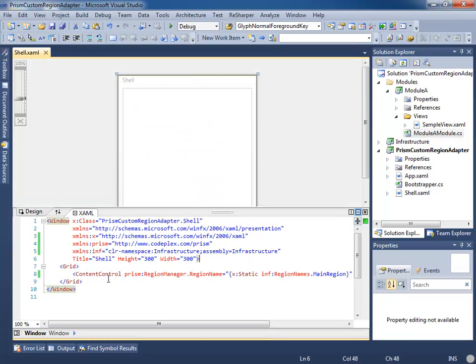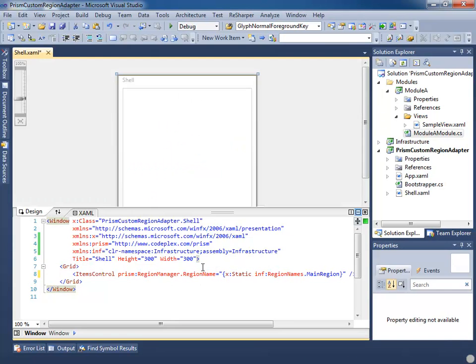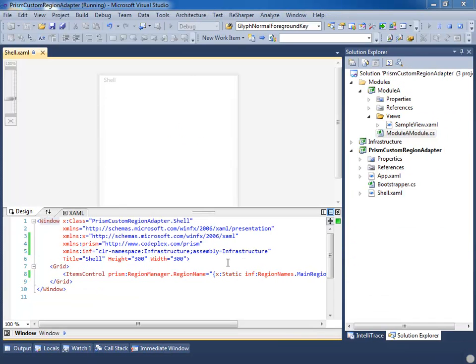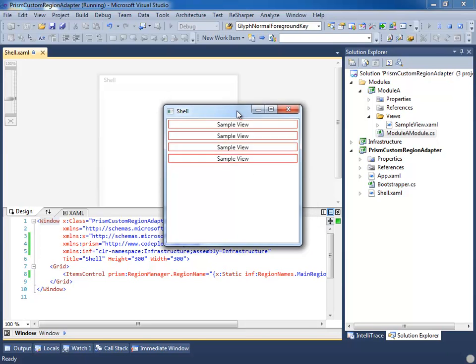So that tells me I need to change my hosting control. An items control handles multiple items, so I'm just going to switch out my items control. And now let's run it. Well, there we go. This is a little better. I have each instance of my view represented in my shell. That's great. But this really isn't what I'm looking for.